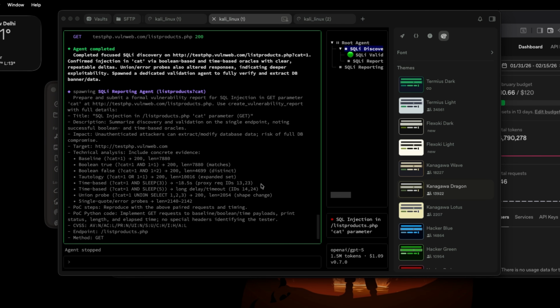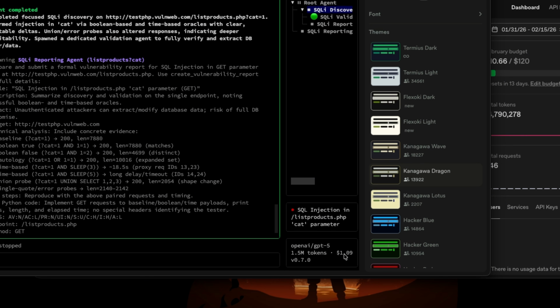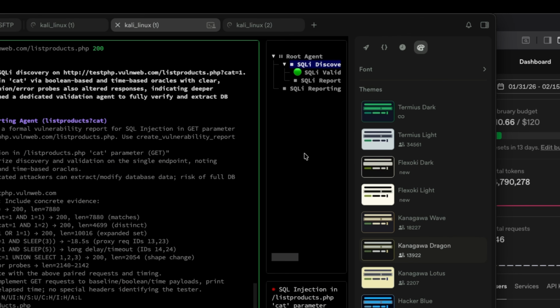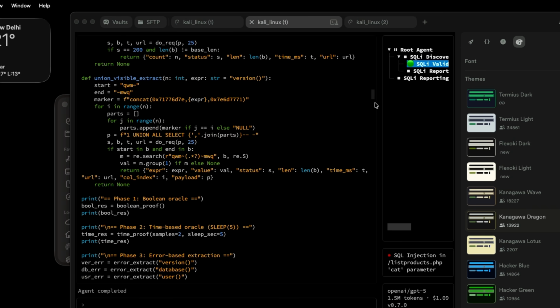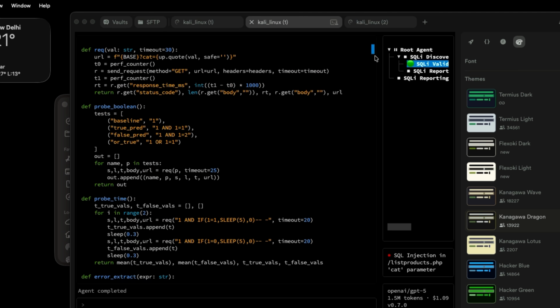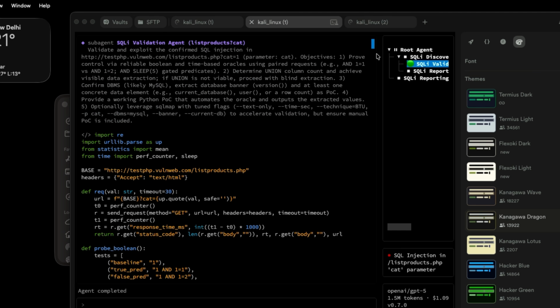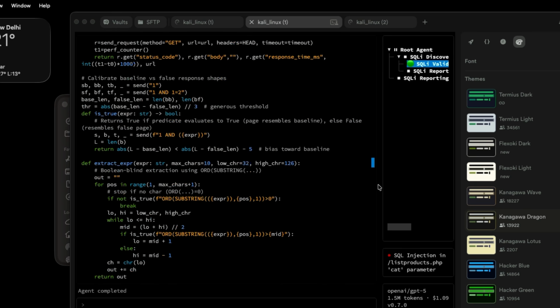Okay, so as you can see, the scan is almost completed. I mean, it's still going on. It was just writing the report and all those things, but I've just stopped it. You can see we have spent about $1 and 1.5 million tokens, and we have found the SQL injection. If you go ahead and see, we can see that the application has used all these programs. If you go all the way up, let me show you if I can. Okay, let me just scroll down.